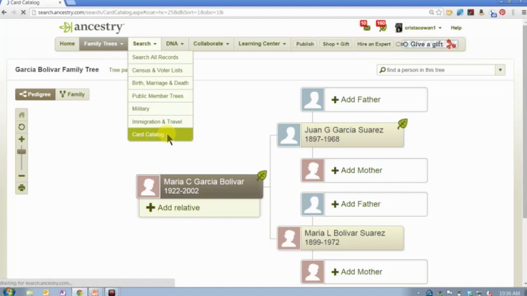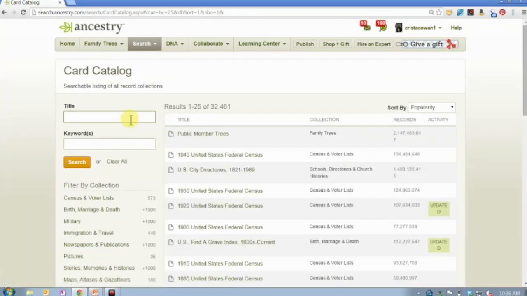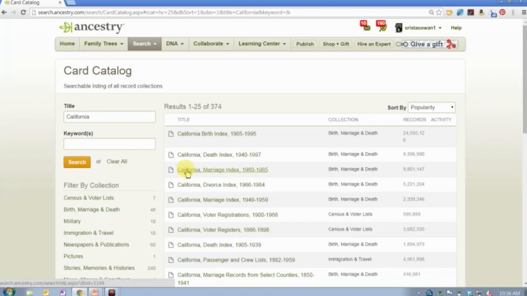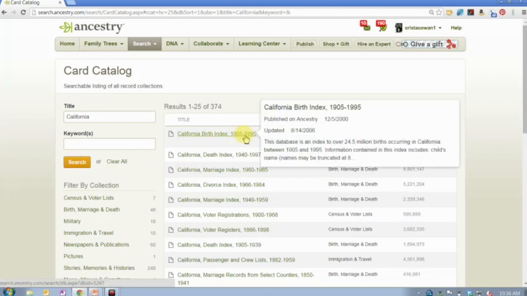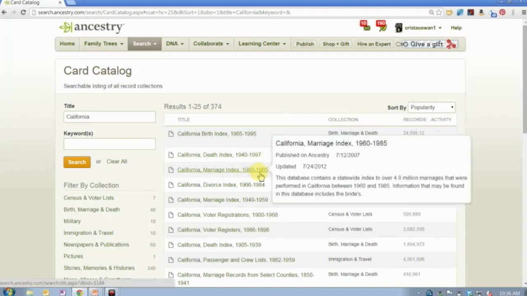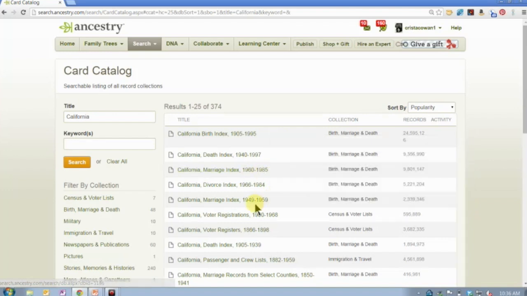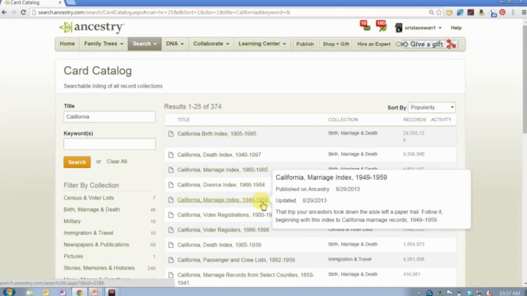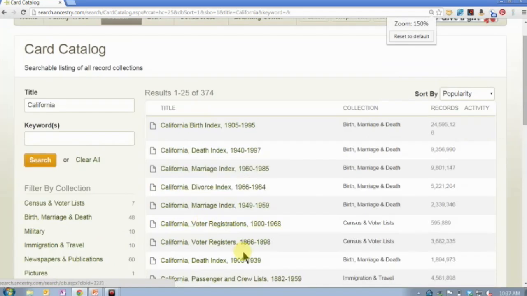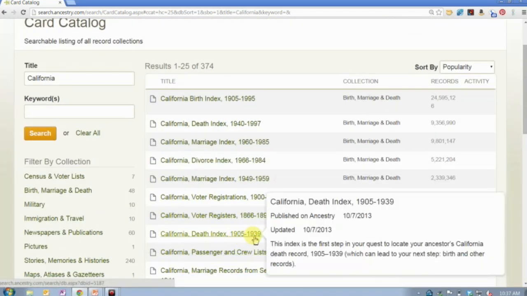So I'm going to come in here to the card catalog. As I continue to use this family as an example, I could type in California and click search, and that's going to show me that there is a California birth index that goes from 1905 to 1995. There's a California death index that starts in 1940 and goes through 1997. And then there's a couple of marriage indexes. They've been broken up just because of the way that we received them. This one is 1960 to 1985. There's one down here from 1949 to 1950. And then if I come down a little bit further, I'm going to see a California death index from 1905 to 1939.